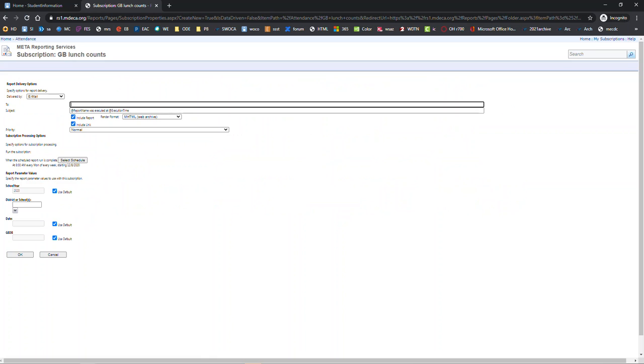It defaults to email. Who do I want to send it to? I'll send it to myself. Maybe you want to send it to your principal. Maybe you want to send it to the building secretary, and separate these by a colon. I'm going to leave the subject line of the email as is, so it will say the report I'm sending was executed at such and such a time. If you want to add something to the subject line, feel free to do that.